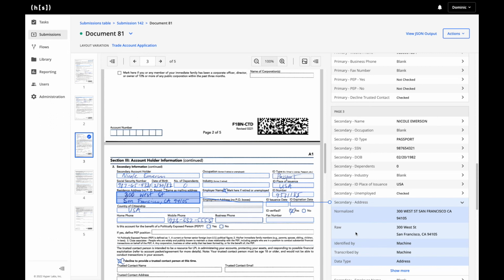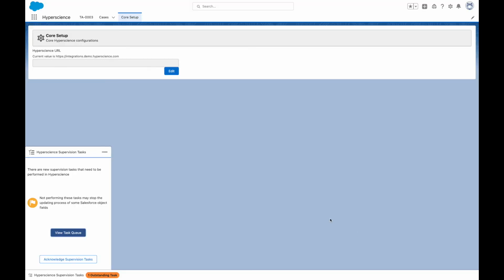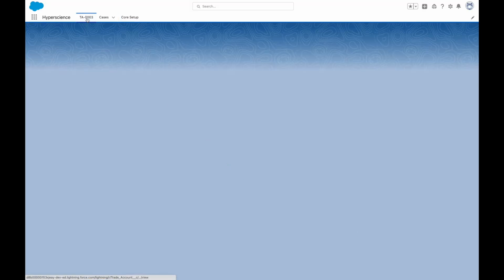In addition to providing normalization, data types are backed by machine learning models. They are trained on hundreds of thousands of data points. So, for example, the address data type knows what an address looks like, and the name data type knows what a name looks like. Navigating back to Salesforce and refreshing the record, we can see the secondary account holder information is populated.